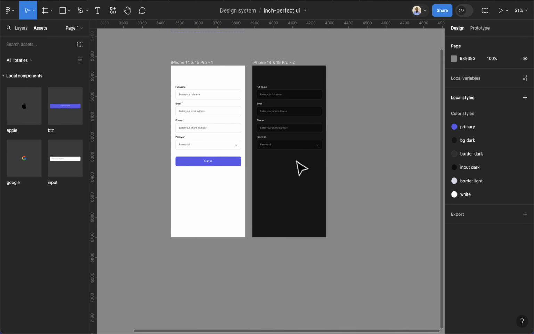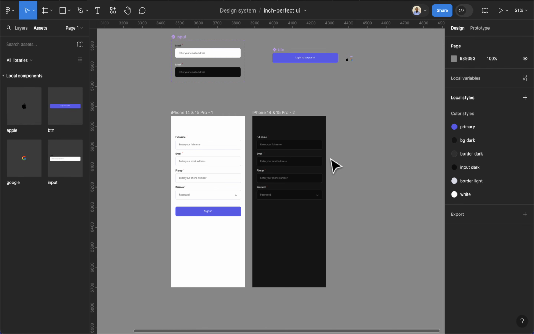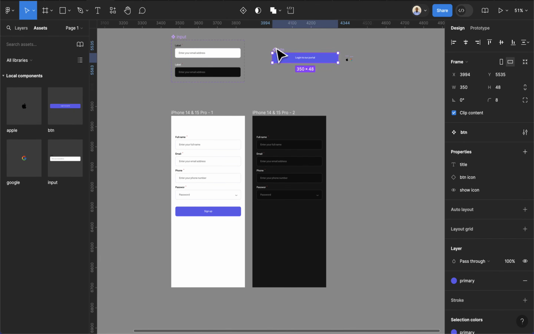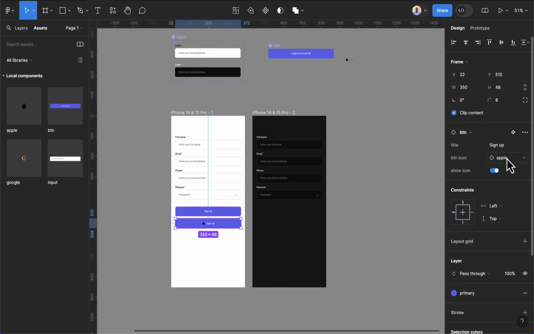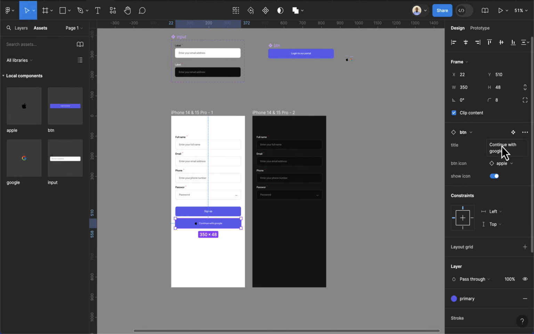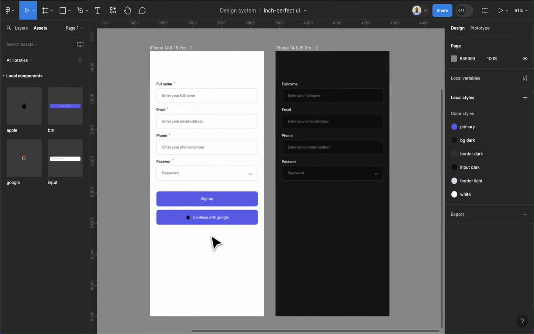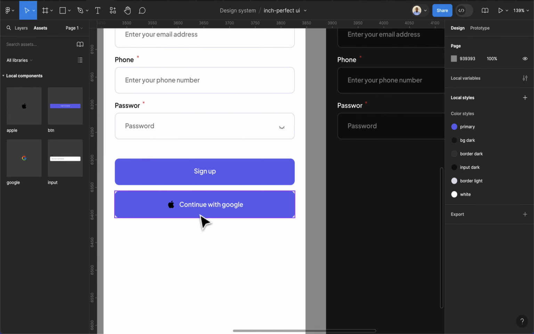So now we want to add login with either Google or an iCloud account. So to do that, our button here, I'm going to select this and then duplicate this, then drag this down here. Now we need to show the icon here, and then I will just change this to continue with Google, like this. So now we have the continue with Google, but we don't want this color here.